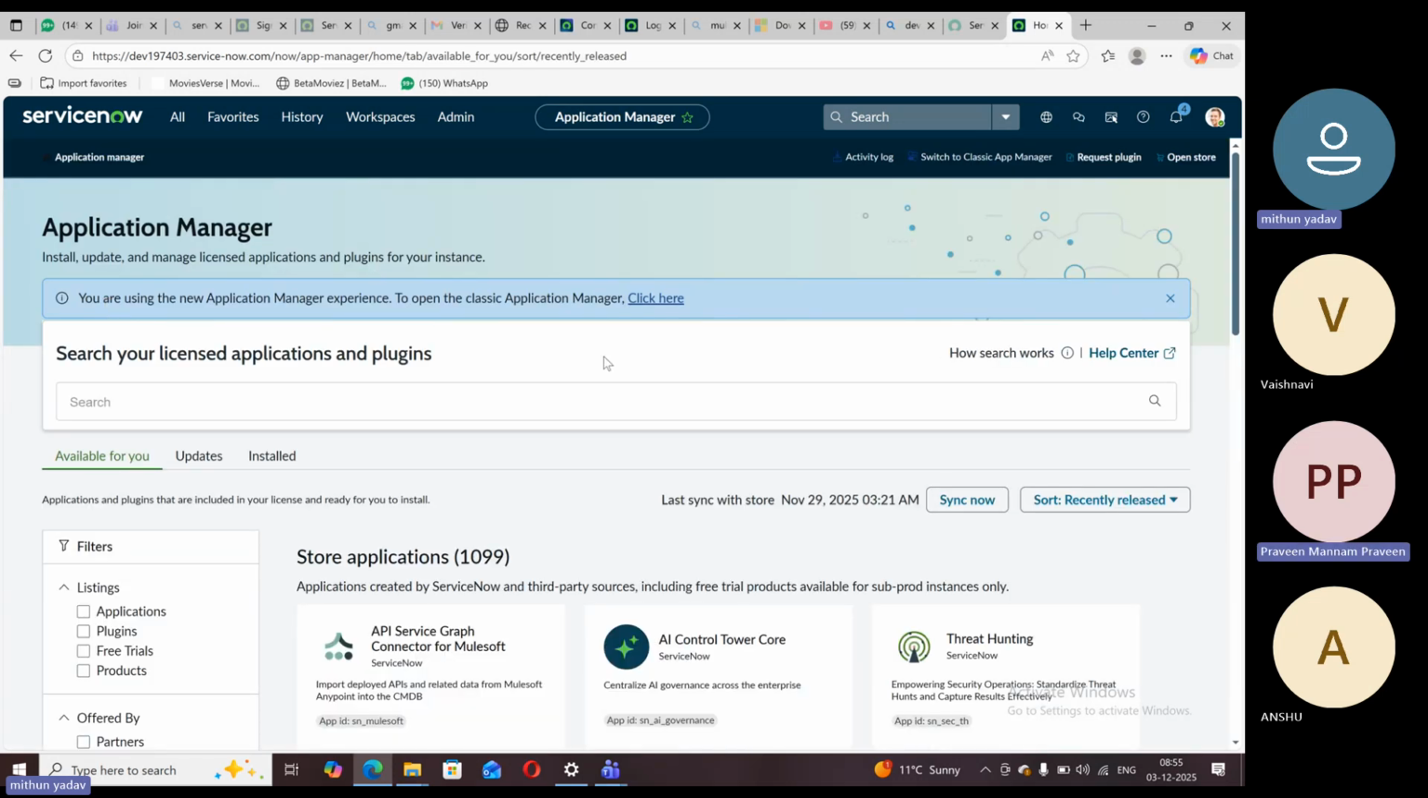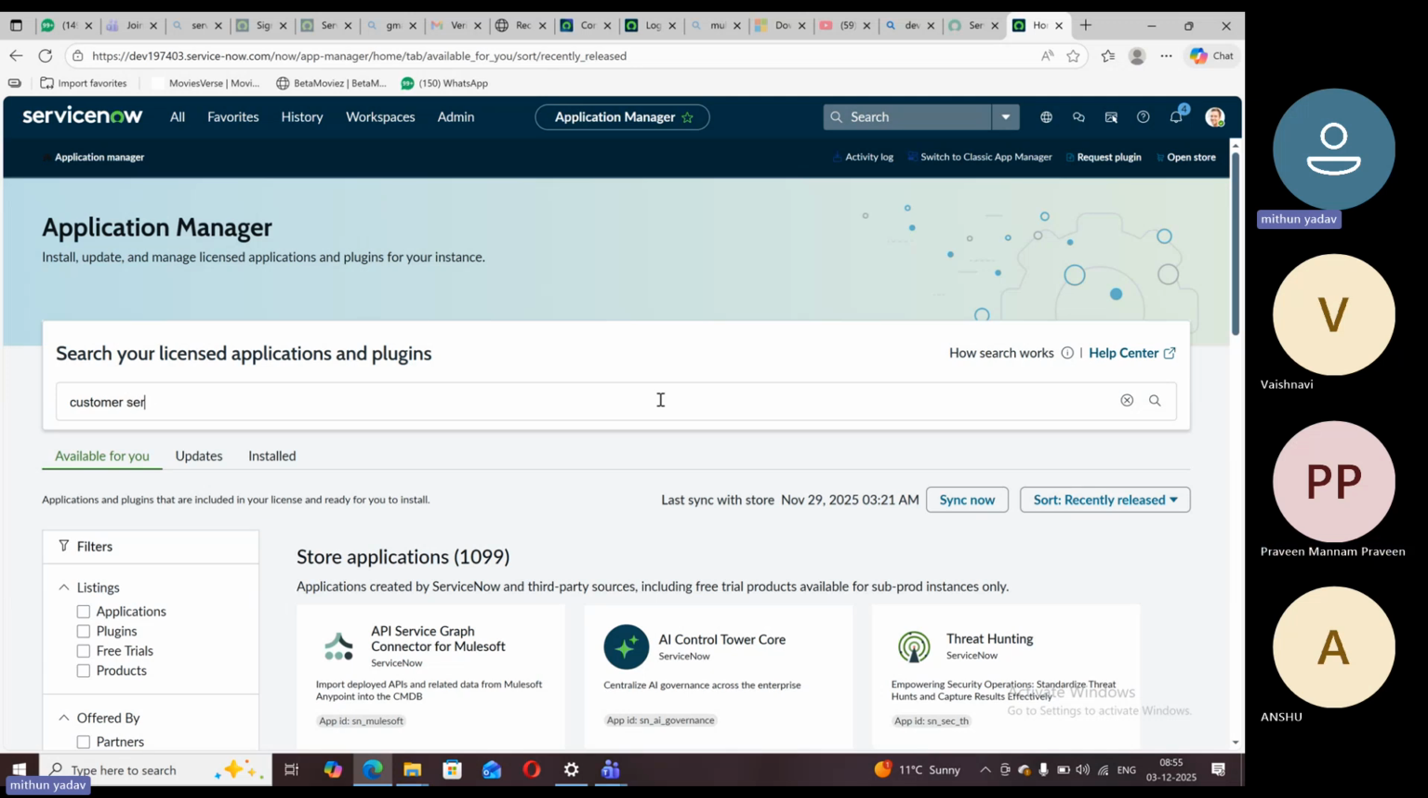So here's the search icon. Search your licensed applications and plugins. There you can type customer service management. Okay, some plugins are paid, some plugins are free. So if you want to activate the paid plugins, we need to pay the amount. Customer service. Okay, enter.